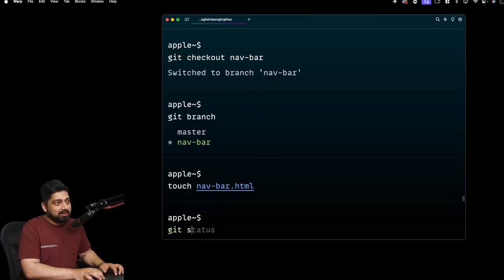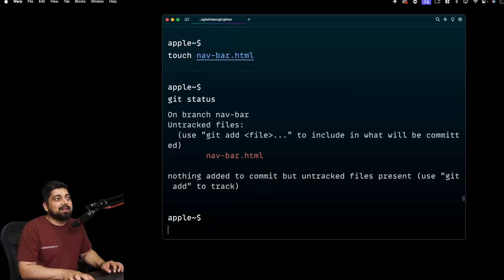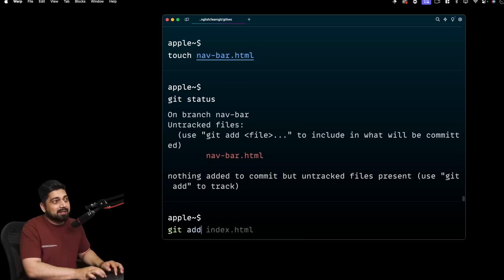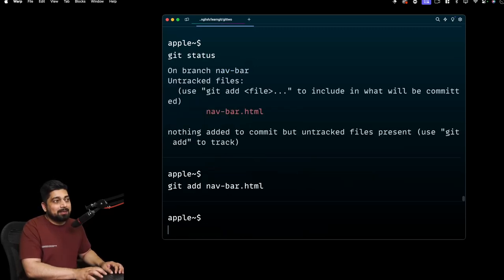Let's go ahead and check out the Git status. If I check this, there is one navbar file which is untracked. Reminding it again, I'm on the navbar branch. I'm going to say, let's just add this. This time the file name is navbar.html. Added this, and let's go ahead and commit this.